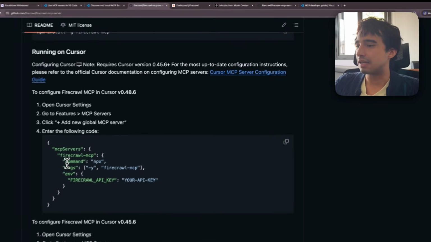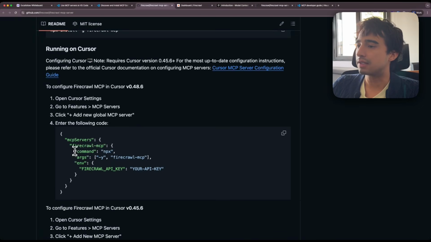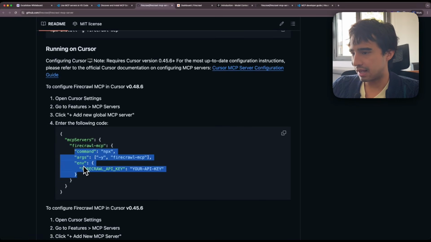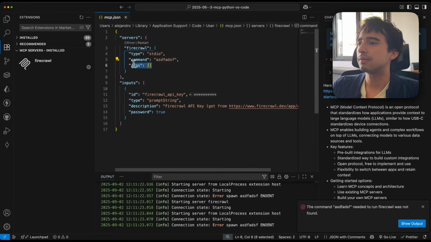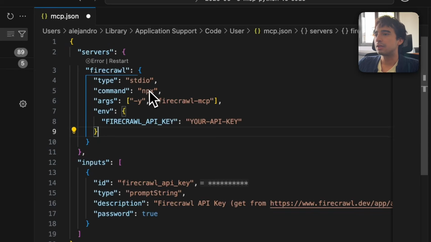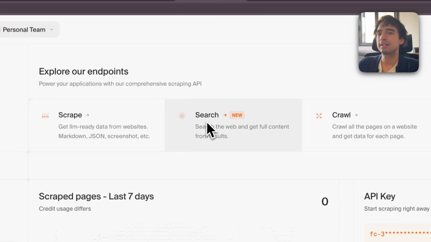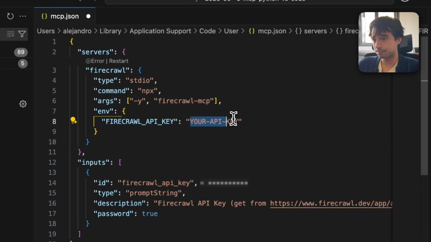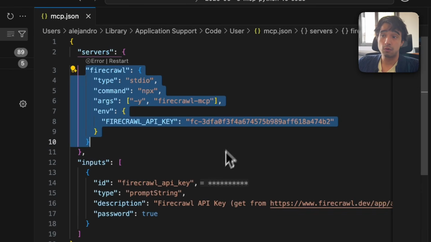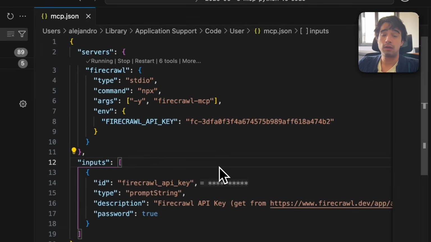But here's where this thing comes off right here. So I'm going to take a look at this right here. I'm just going to copy the command, the arguments, and the environment variables that I have to add. So I'm going to put this right here. So the command is going to be npx, the arguments are going to be these ones right here, and the API key, I should get it from the Firecrawl website. Going to paste it right here. Of course, you're going to have to create an account in Firecrawl if you want to use Firecrawl.